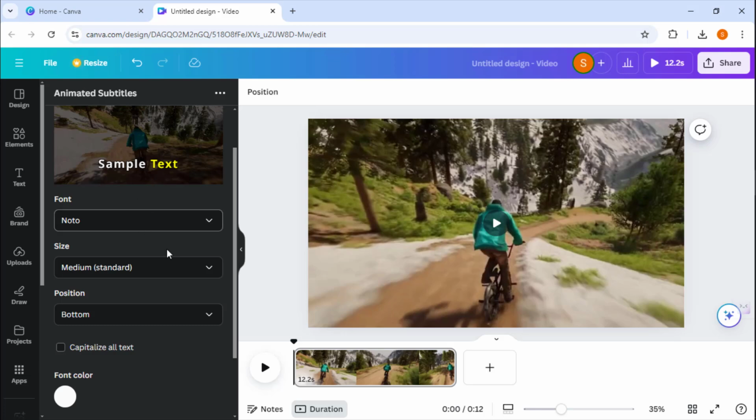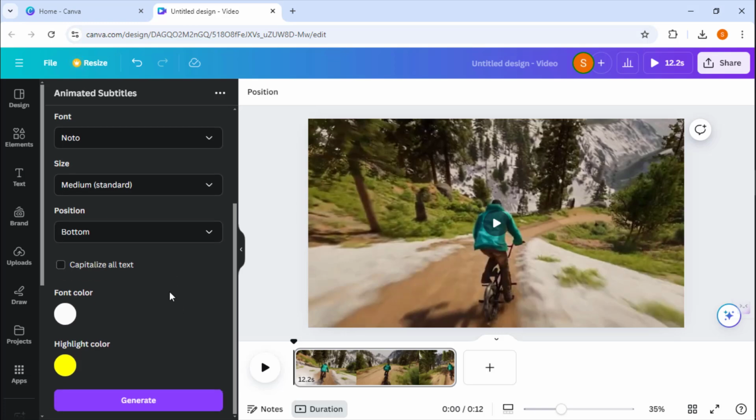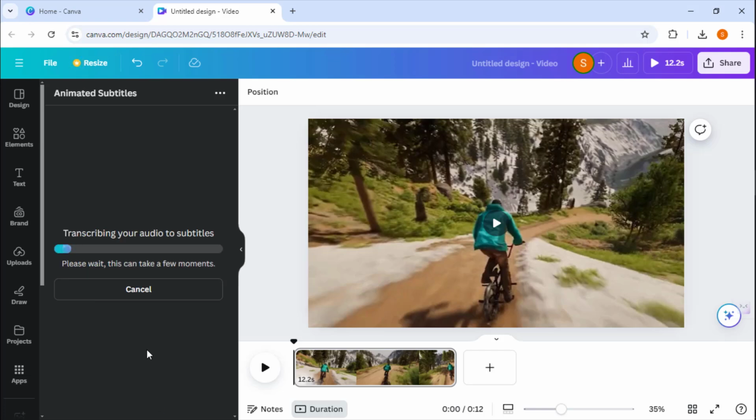You can change your font, the size of your font and the position of the subtitles, as well as the font color also. You can capitalize all the text, which I don't find that good because it reduces the readability of the subtitles in my opinion. So let's just generate the subtitles and see how it looks.